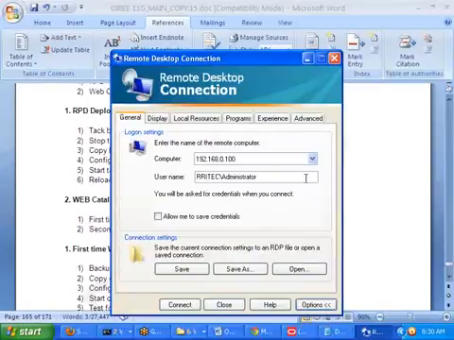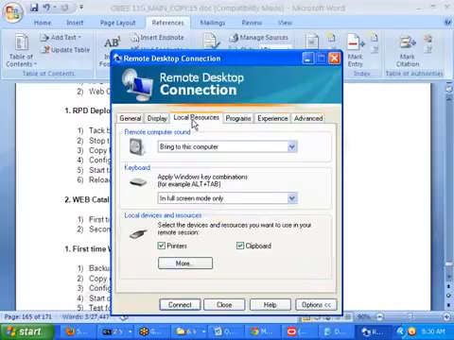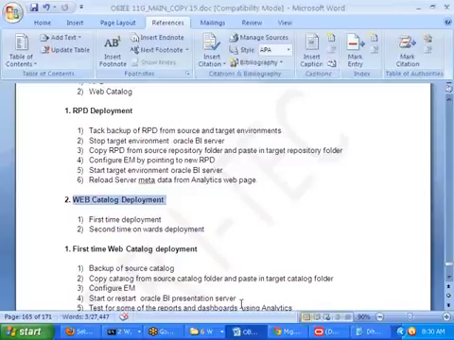What is that? Connectivity? Advanced, okay. Local resources. Okay. Is this one? Okay. Anyhow, normally what I used to do, I explained that one. As per my understanding, we cannot copy the remote desktop file directly into the local machine, sir.